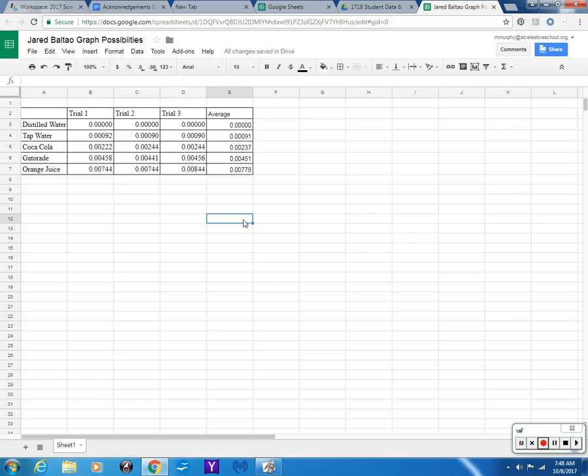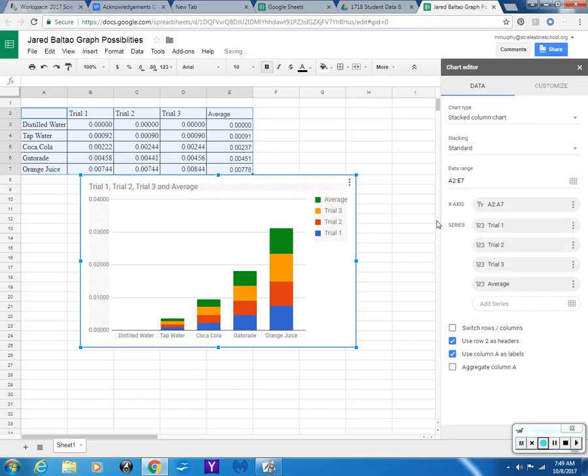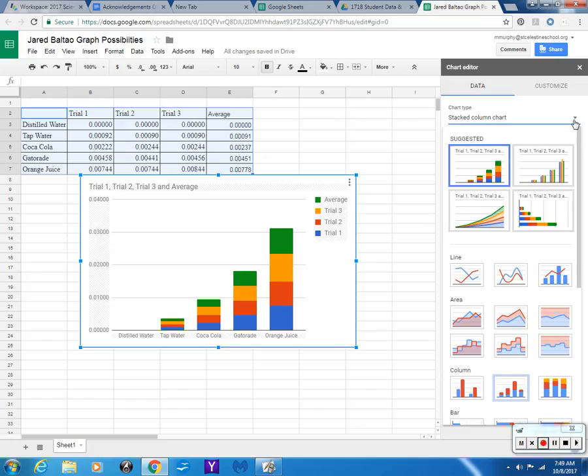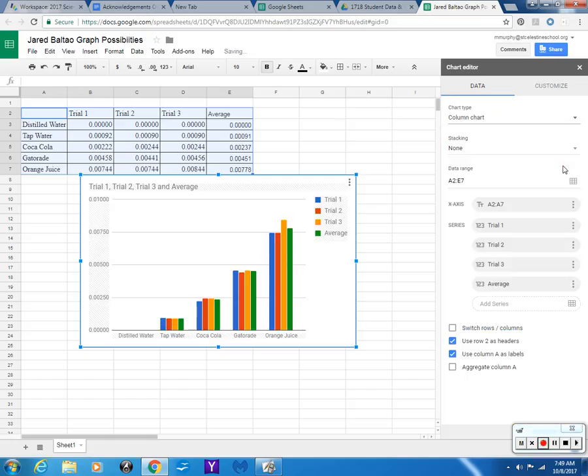Now, let's see if we can do it this way. We're going to just highlight this and make a chart out of it. So when we make the chart, okay, what you're going to want is just a column chart. They call it a column chart. So we'll do a column chart, and that's going to give us your distilled water at 0, and then it's just going to show us the other, I believe it's centimeters, that you have in here, and then it will show you the average as well.